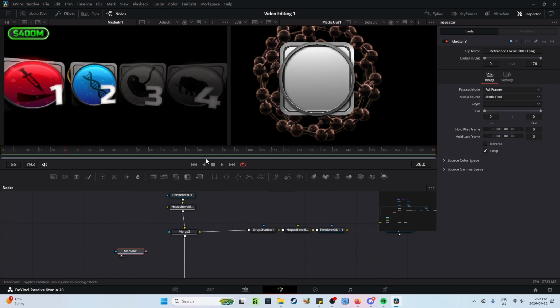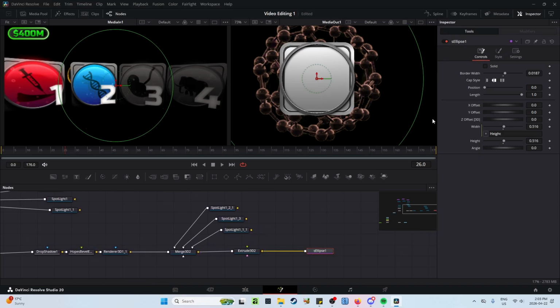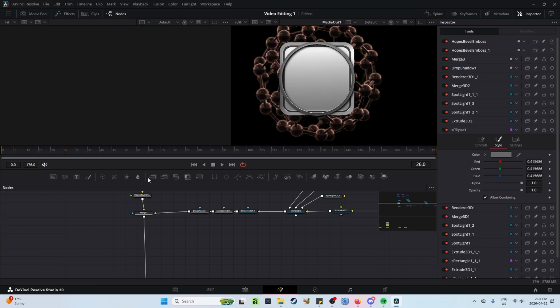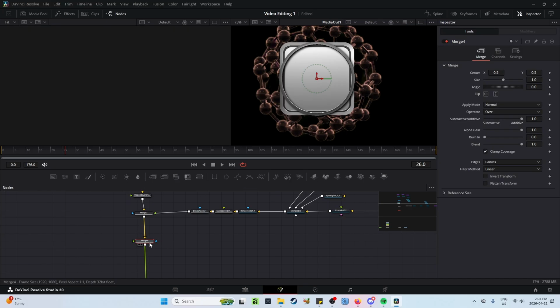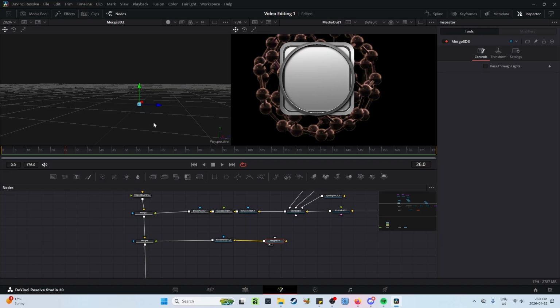For the background here, you can't do the same technique since this is a gradient color, and in the ellipse you don't really have that gradient color. I'm going to use another merge here, and we're going to add another renderer 3D and another merge 3D. When you get the hang of 3D, everything becomes kind of simple.